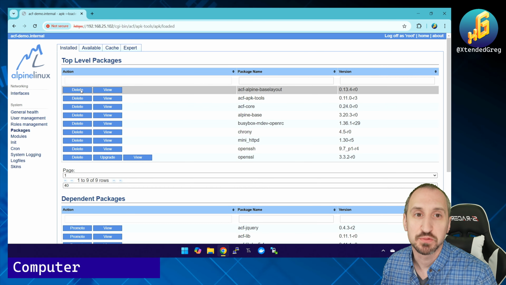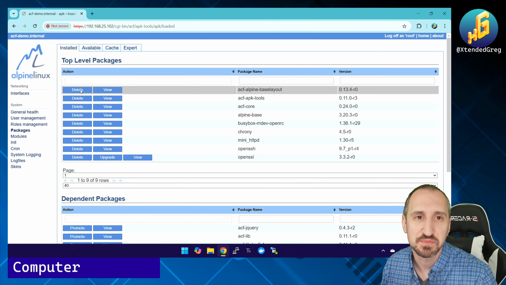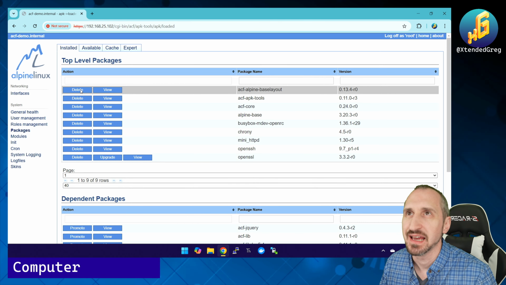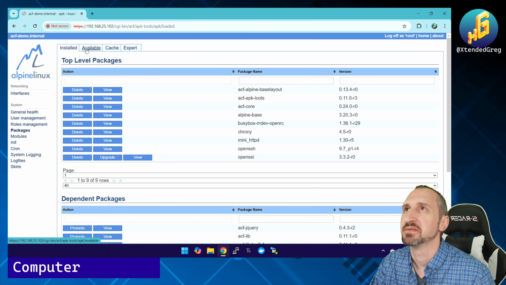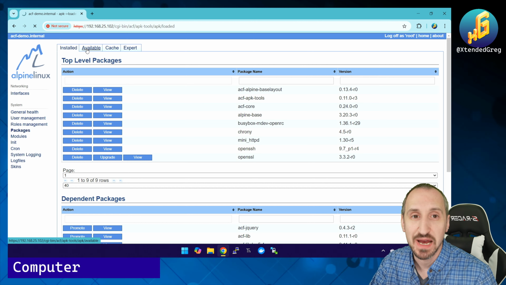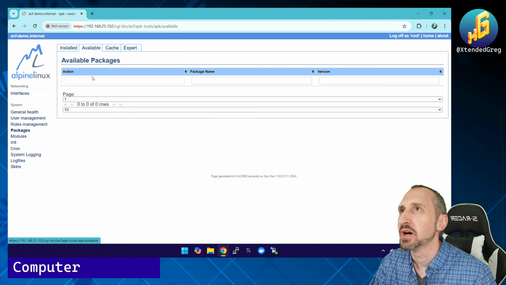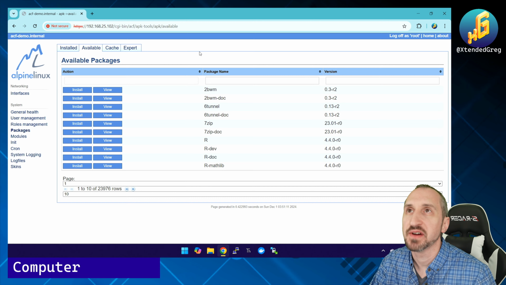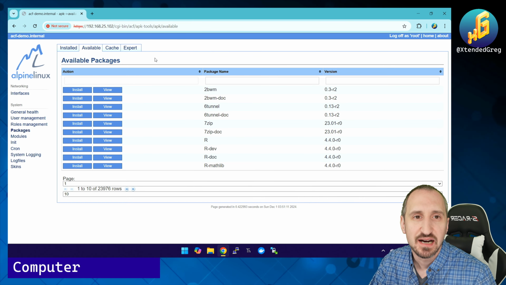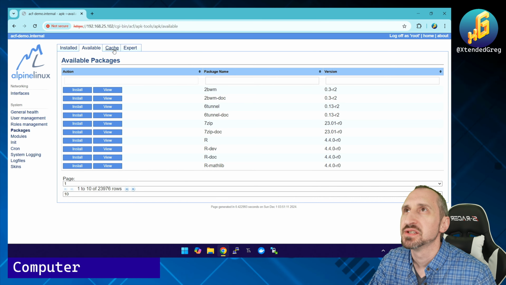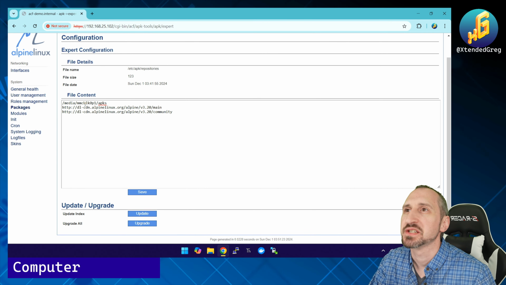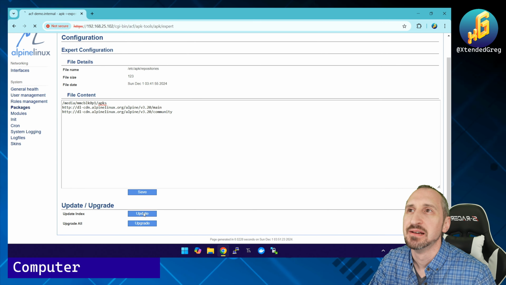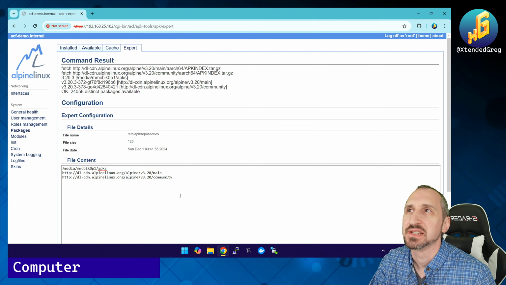You can delete them, which will remove those particular packages. Of course, be careful about deleting the ACF package because that's going to break it, and you'll have to go into command line to fix it. But we can also install new packages. So under available, it will give us a full list of everything that's currently updated from our repositories. So if we actually wanted to update our repositories, we can go into expert, go into update, and update our indexes.